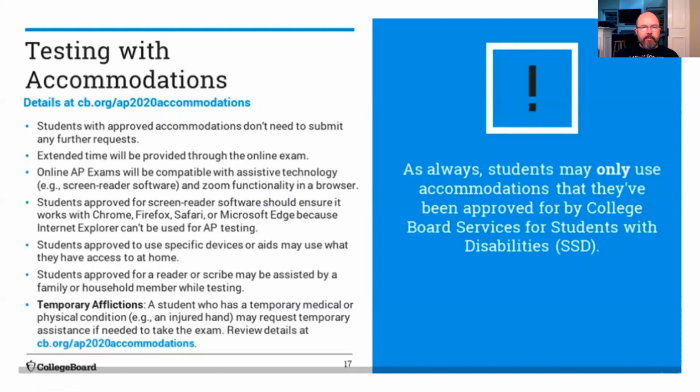Online exams will be compatible with assistive technology. If you have a screen reader, some kind of Zoom functionality to read small text, that should work. Students approved for screen reader software should ensure it works with Chrome, Firefox, Safari, or Microsoft Edge. Internet Explorer can't be used. If you are approved to use specific devices or aids, you may use what you have access to at home.